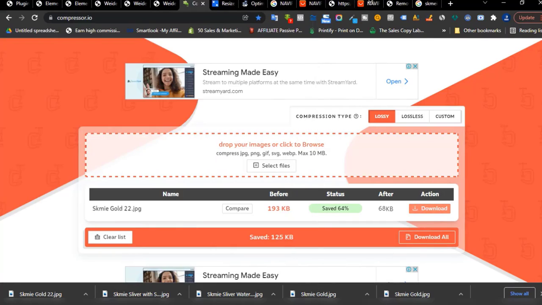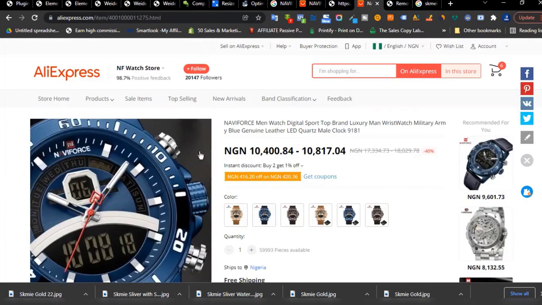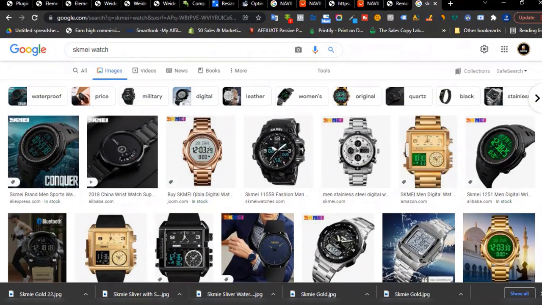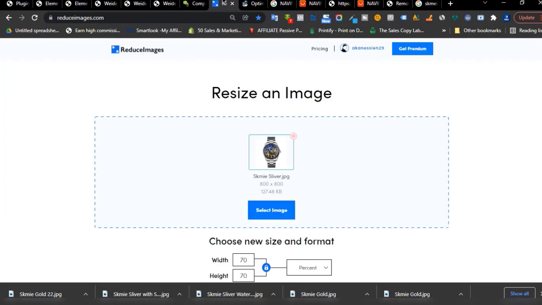First of all, you go to Google or you go to AliExpress to get the images of your products. If you're selling a wristwatch, it's easier for you to get it like so. Once you're done getting your images, you go to a site like compressor.io to compress the images. Now, after compressing the images, you realize the images are still 70 kilobytes and above. You take that image and you compress it with reduceimages.com.